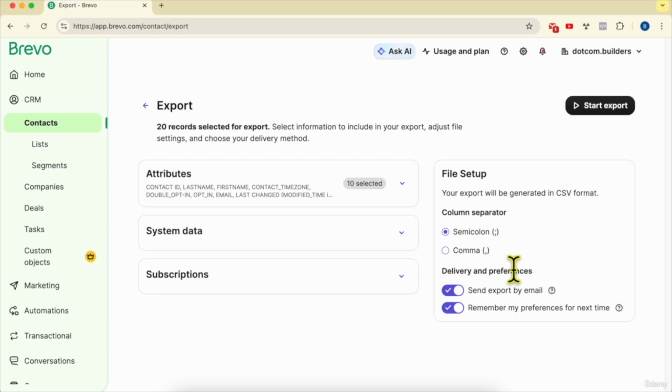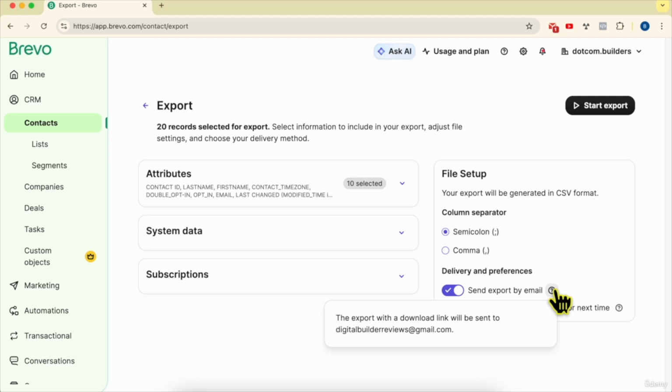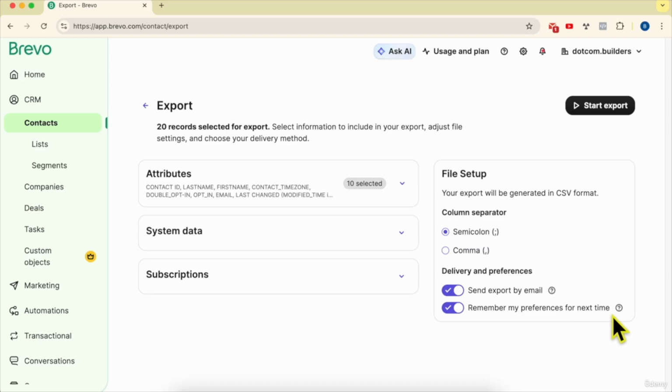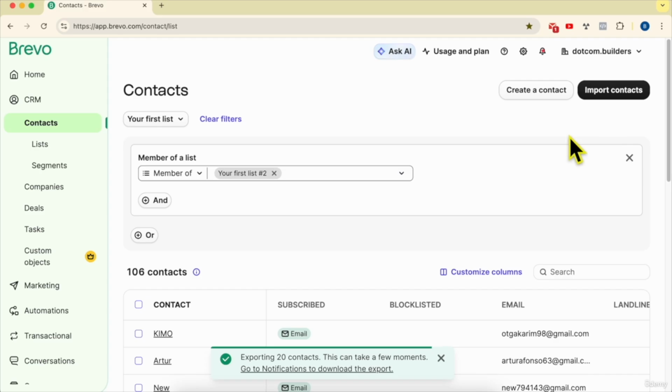And for the delivery preference, you can check send export by email. The export, with a download link, will be sent to your account email address. And remember my preferences for next time. To start the export, click on the start export button.